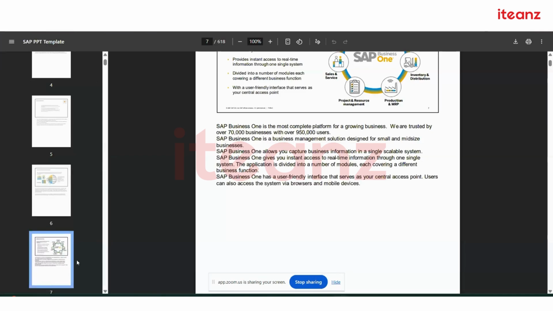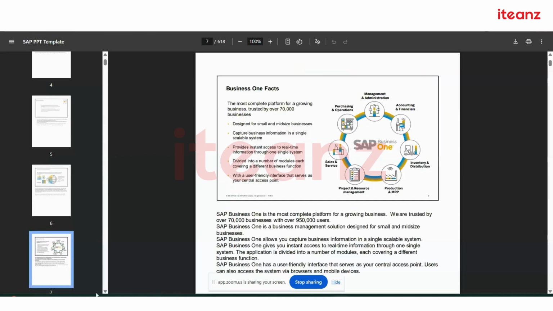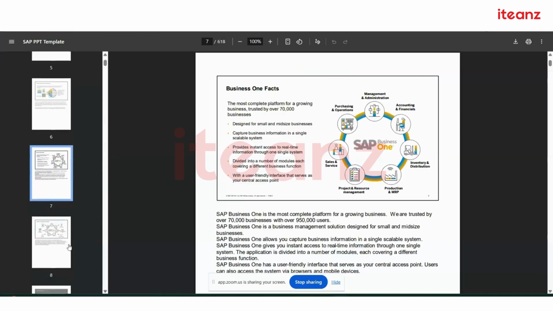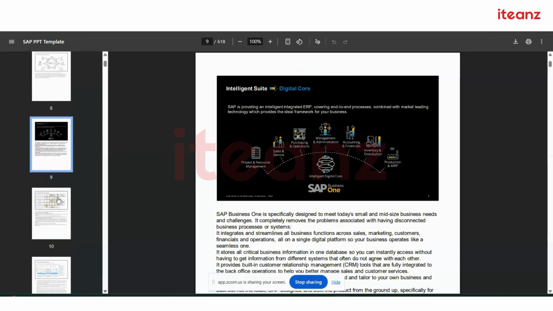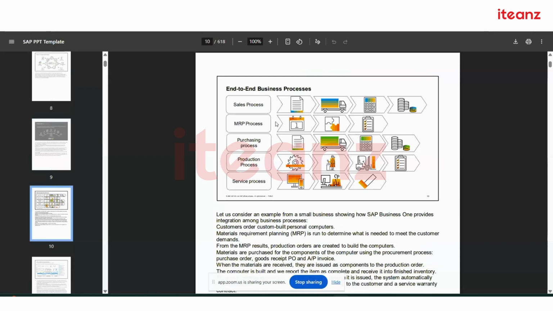So here you can see that I already explained to you about the facts. So here you can see the end-to-end business process. This is a sales process: the sales order, delivery, invoice, and the payment.